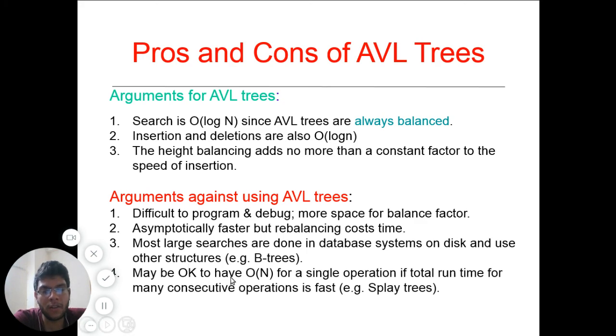And it's maybe okay to have order n for a single operation if the total runtime for many consecutive operations is fast. So just skip this last part because it's a little involved.